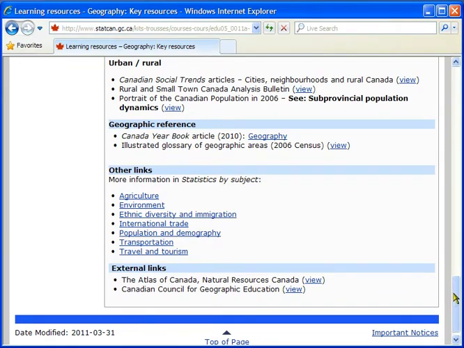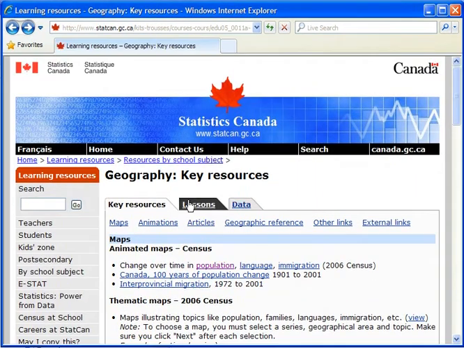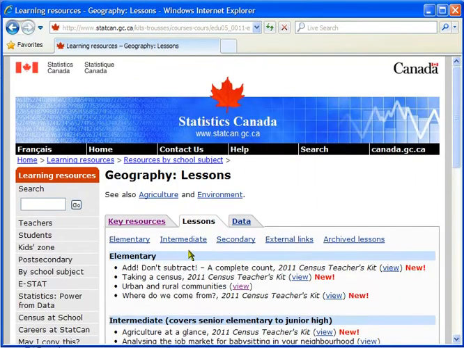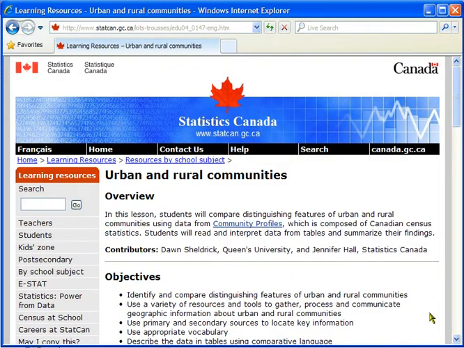Now, let's scroll back up to the top of the page and click on the Lessons tab. Lessons are classified by level: elementary, intermediate, and secondary. Let's look at the elementary lesson entitled Urban and Rural Communities. This is just one of our hundreds of lessons prepared by teachers for teachers.